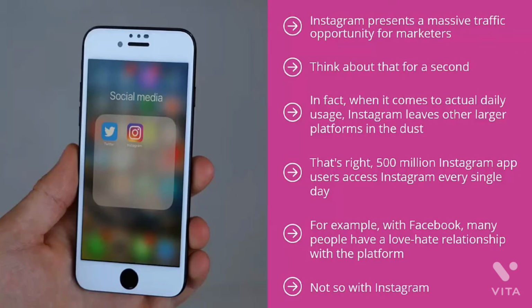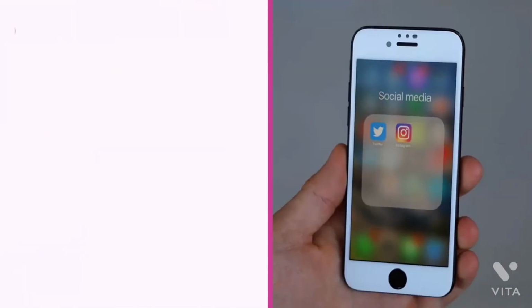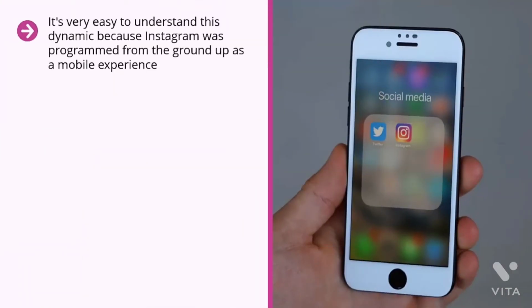People not only use it every single day, but they keep coming back. In fact, a lot of people check their Instagram feed every few hours. They don't feel like they're going out of their way when they use Instagram. It's very easy to understand this dynamic because Instagram was programmed from the ground up as a mobile experience. This is a far cry from Facebook, which, of course, was built primarily for the desktop.